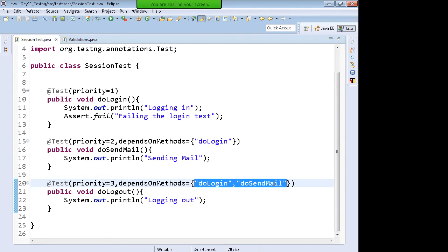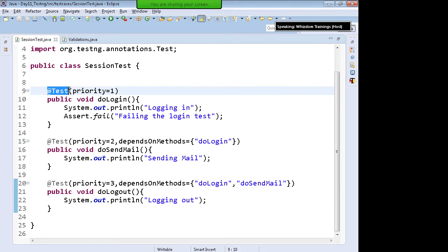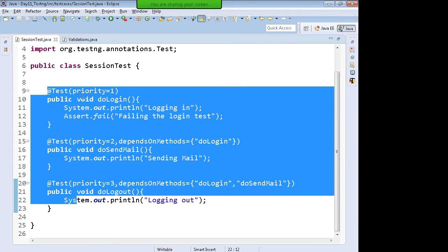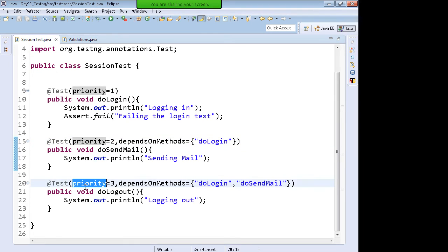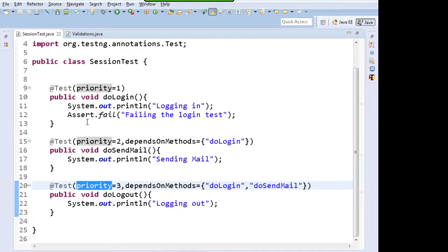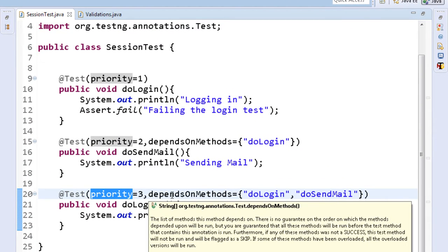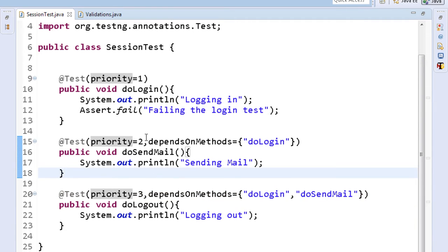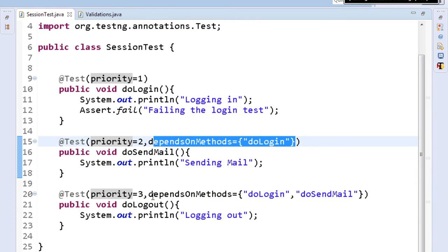Okay, right. Now I'll just brief you on what I did. I made test cases, and I executed them priority wise in a certain order. Okay, I told you how assertions work. Assertions compare expected and actual values, right? And then after that I told you how to make the test cases dependent on each other.